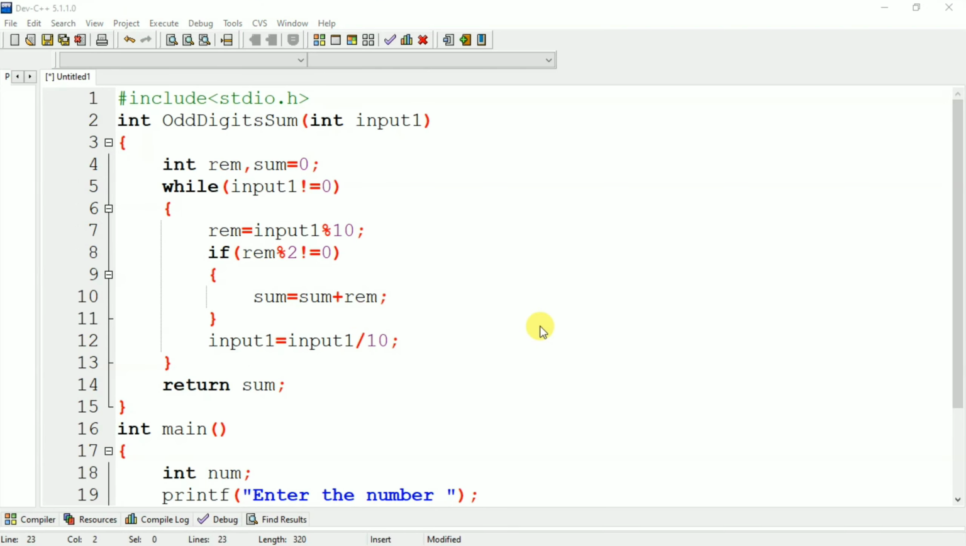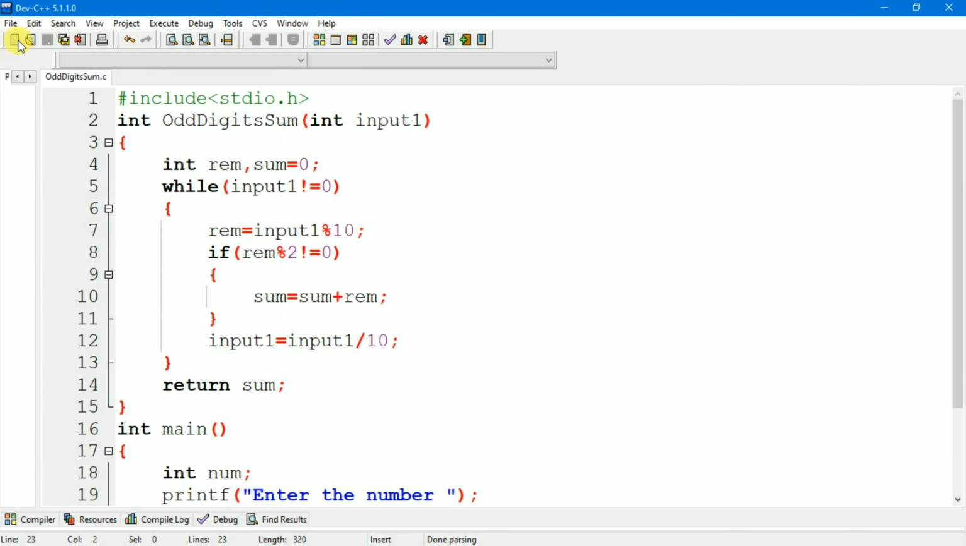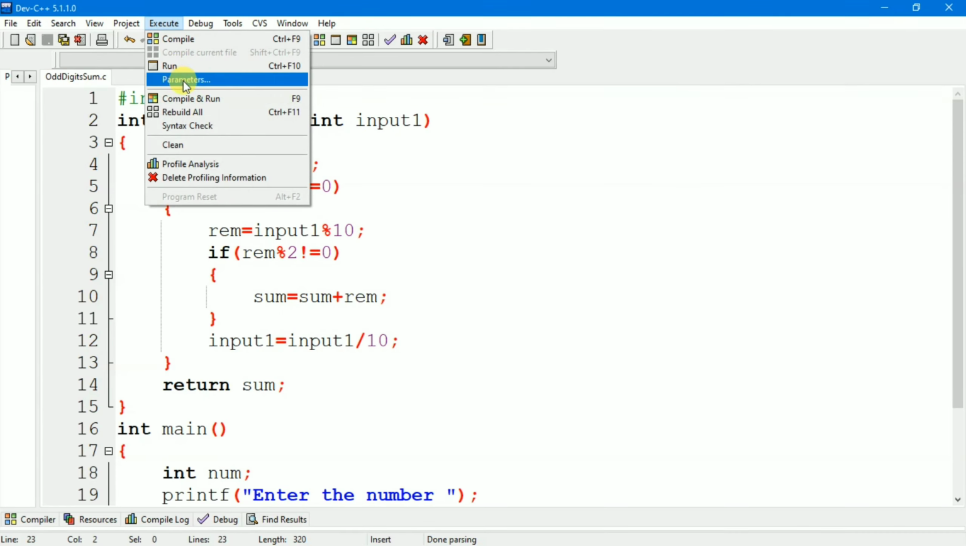Now by pressing Ctrl S, we will save the program. Let's name the program as odd digits sum .c. Now we will select all files and let's save. Now we will execute, and we will compile and run.